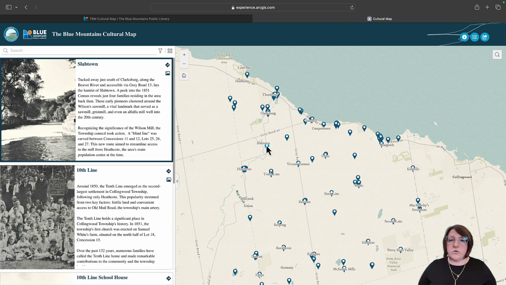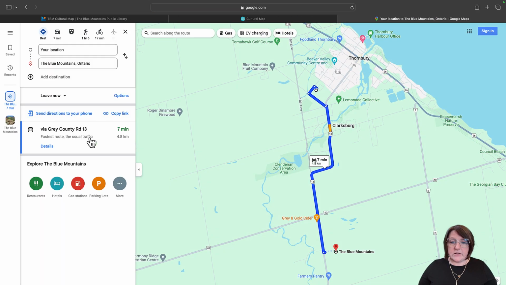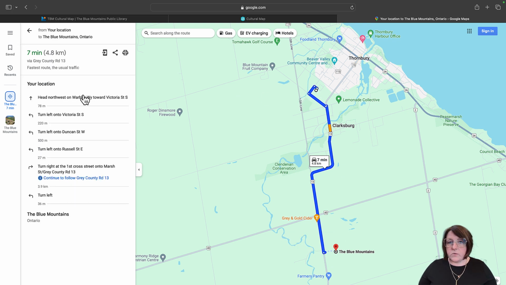If you have your location services turned on your computer or on your phone or tablet, you can hit this button right here. It's just a little button with an arrow, and it will show you Google Maps on how to get to that space. You can see here, it's showing me I'm at the library right now, and it's going to take me 7 minutes to get there. And then if you go to details, it will actually show you where to turn left, where to turn right, and how to get there as well.